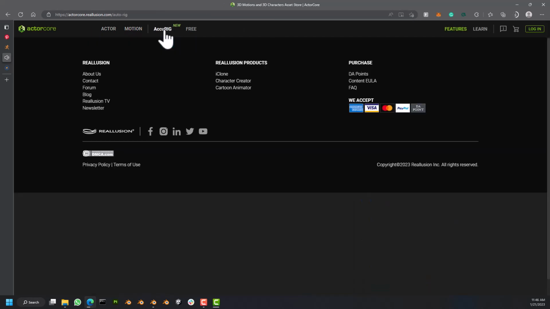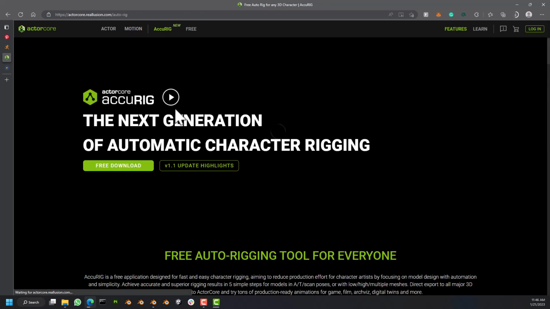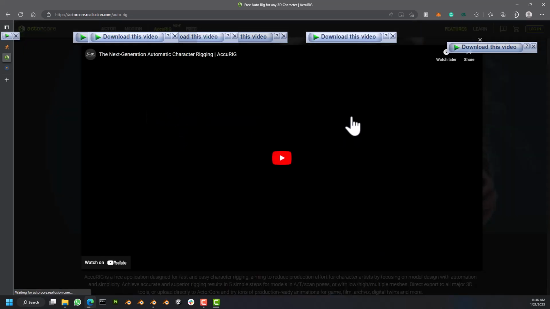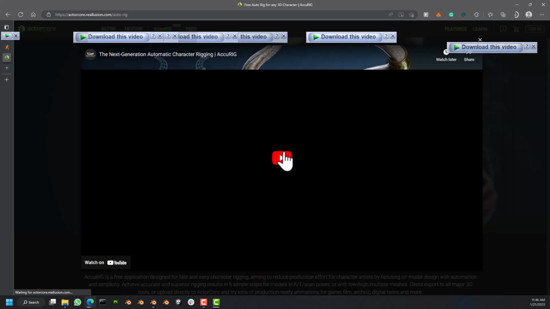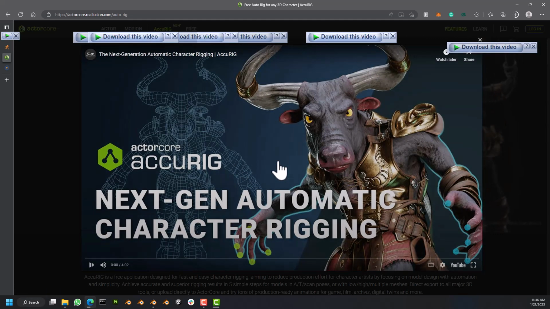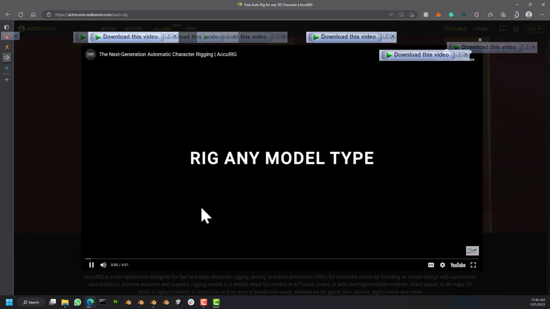There's a new plugin that came out, AccuRig. I haven't tried this before, but I hear it's dope when it comes to rigging. You can come check this out, but I think I'll try it out and do a separate tutorial of how you can use it on your project.